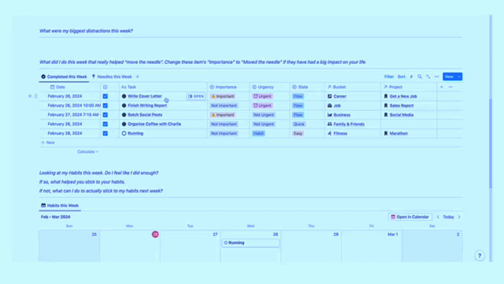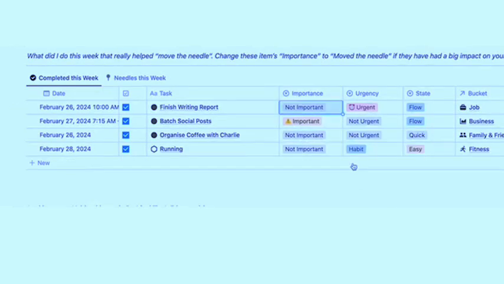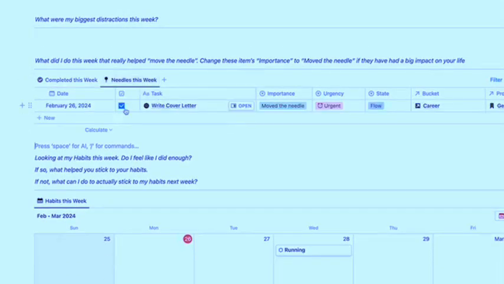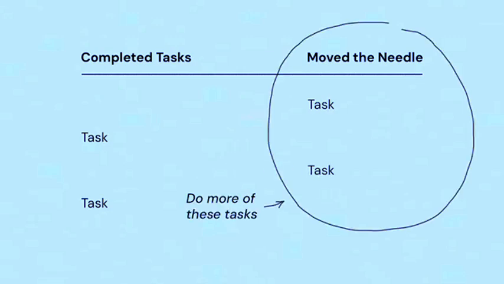So let's say write cover letter had a big impact. I'm going to change the importance from important to move the needle. And as you can see, it gets removed from this list. If we click on needles this week, it's added here. The reason we're doing this exercise is to find patterns. Once we start creating a list of all of the different tasks we're doing that move the needle, we know where to focus our energy.